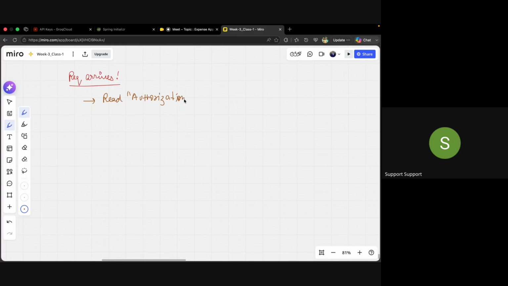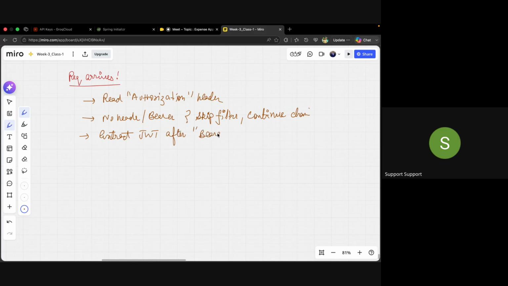Authorization header. That's the first thing it will do. Second thing is no header or no bearer. What will happen? It will skip the filter. Skip the filter, continue the chain. Third thing, it will extract the JWT after you provide the bearer.